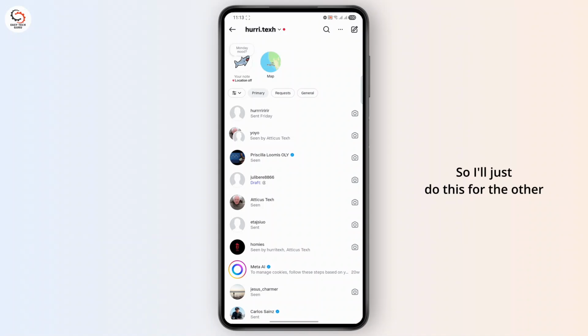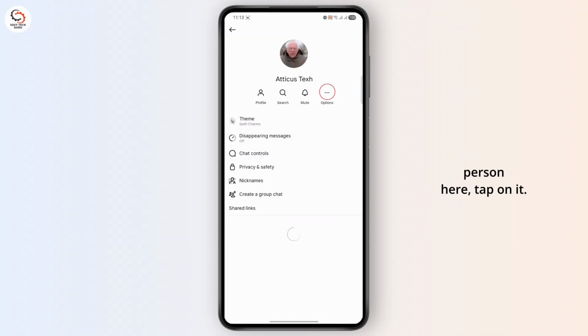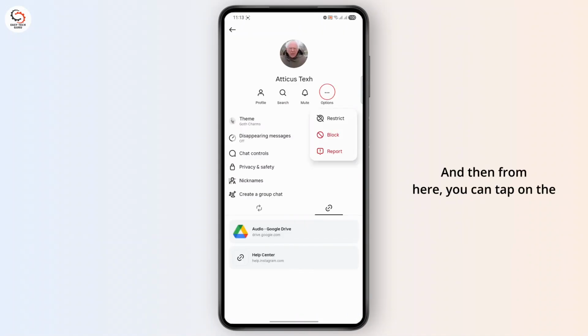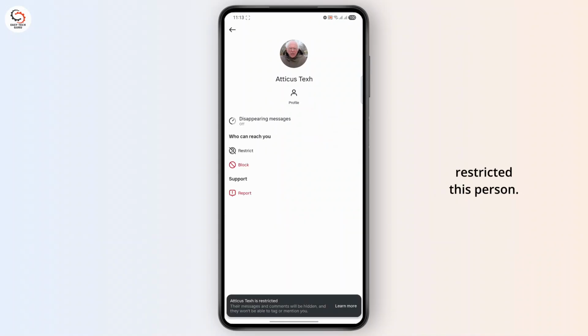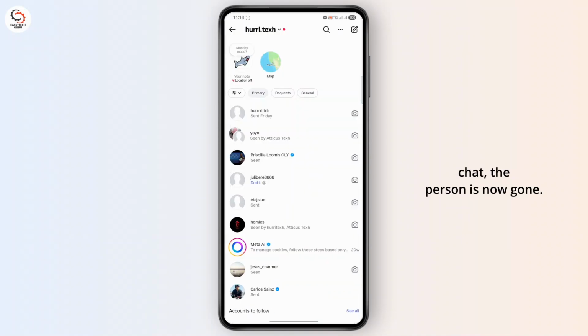So I'll just do this for the other person here. Tap on it, and then from here you can tap on the three dots option as well. Tap on restrict, and as you can see, I've restricted this person, and if I go back to my chat, the person is now gone.